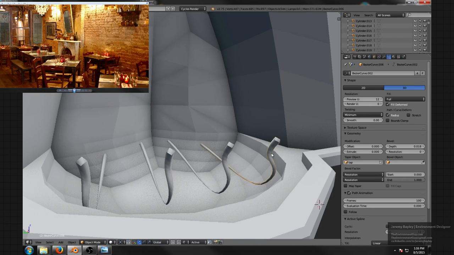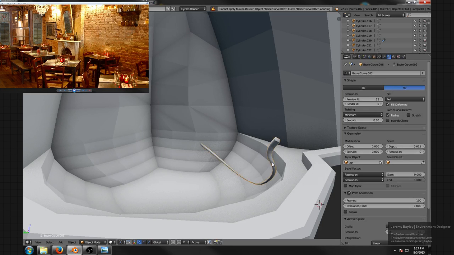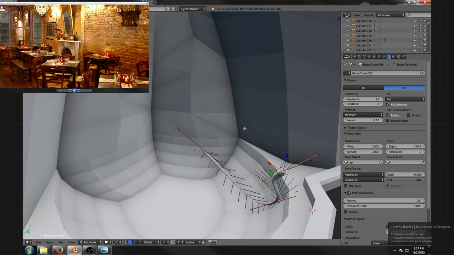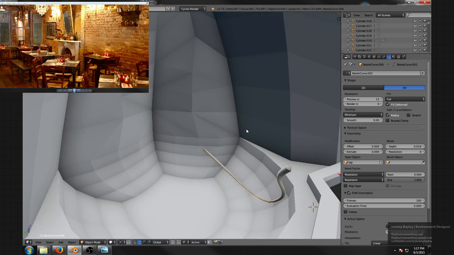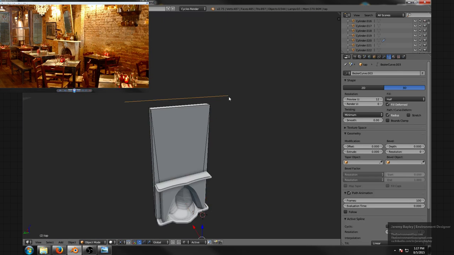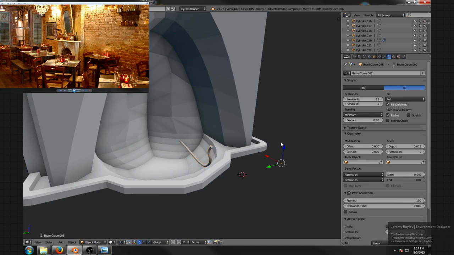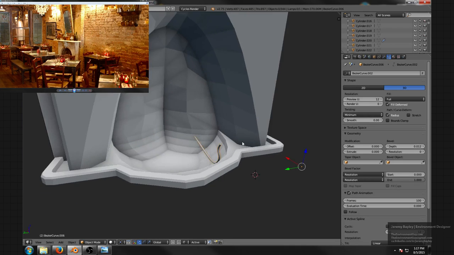Maybe these need to have their rotation and scale applied as well. Oh no, that doesn't seem to be working properly. Oh well, it's not a big deal. I'll just move along without it. It's okay.